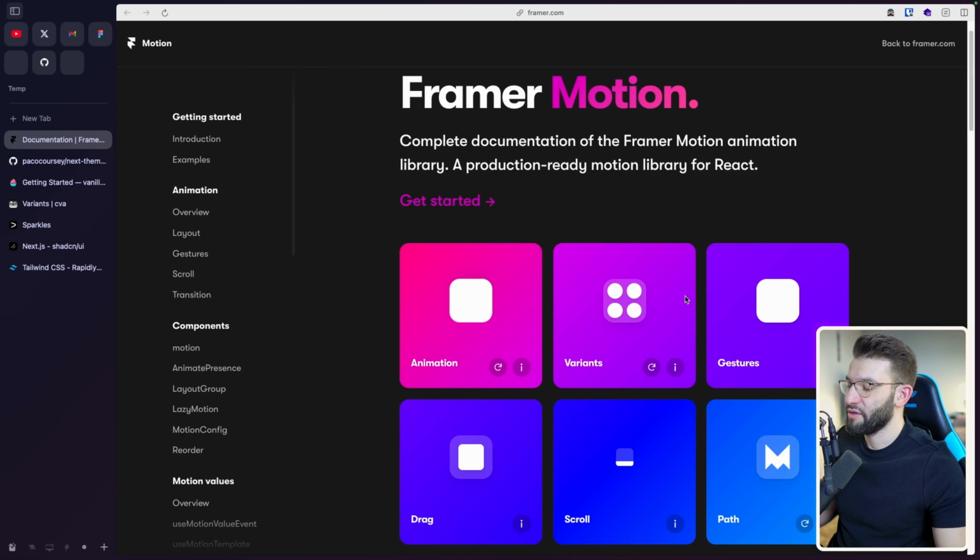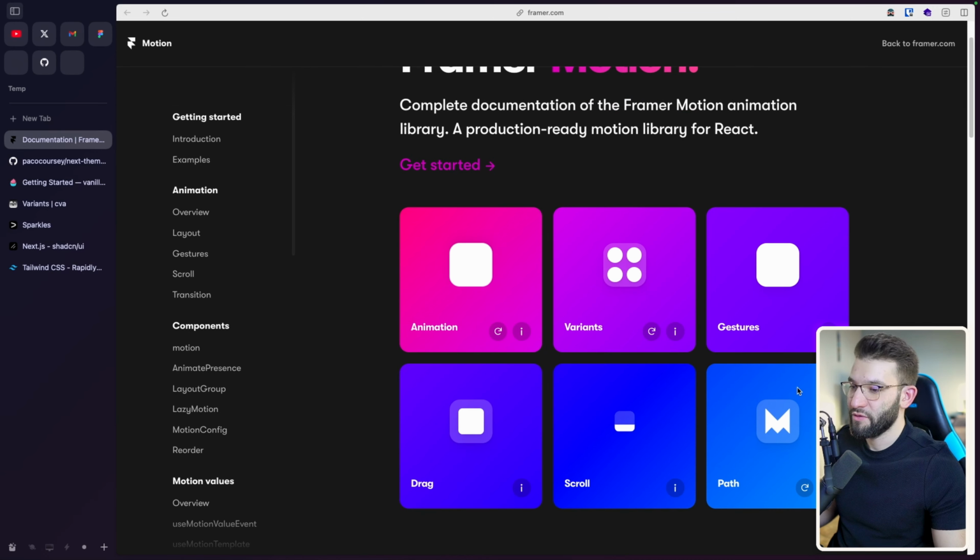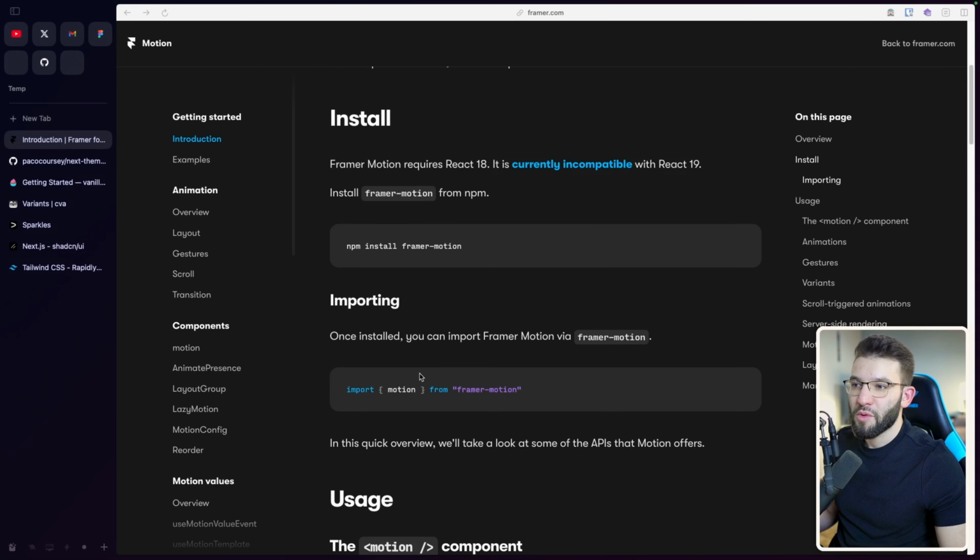And this library has been there forever. It's been used in so many other projects, has a really nice, easy to use API with React, and is straight to the point. So the installation of Framer Motion is straightforward.